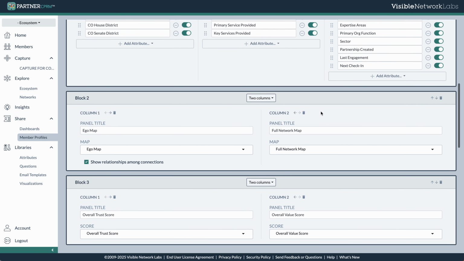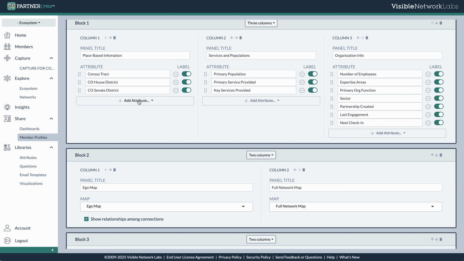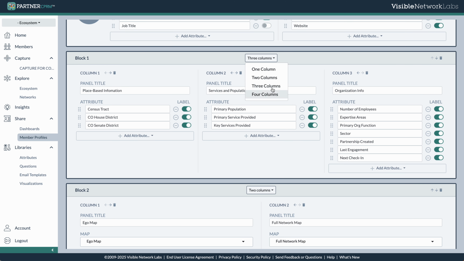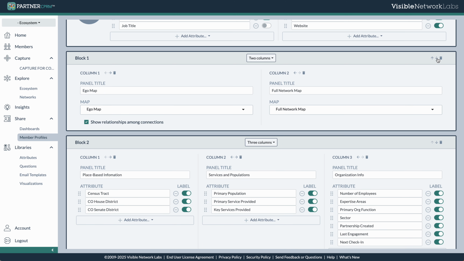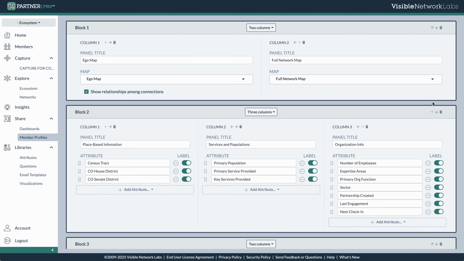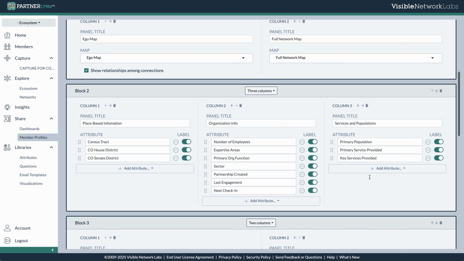It depends on what you are trying to do, but it works just like the other block-based systems, where there are a number of columns within each block. You can move the blocks around as you would like. You can also move the columns around as you would like.